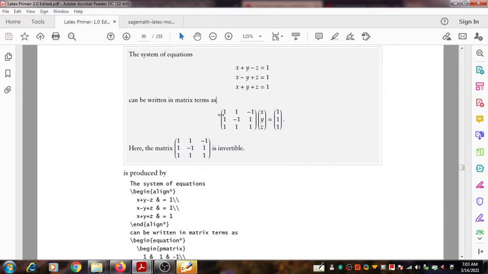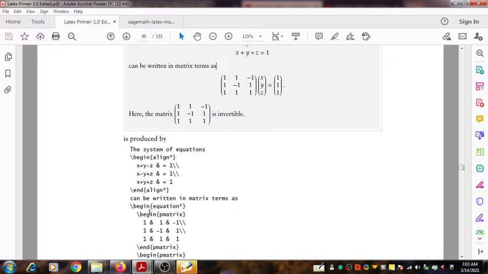So if at least one of the ampersands is missing, suppose by chance you forget to give this ampersand, then there will be a big error. You will get only an error message, you will not get any output. So the number of ampersands used here is very important, and that number must be 1 less than the total number of columns available in that matrix.